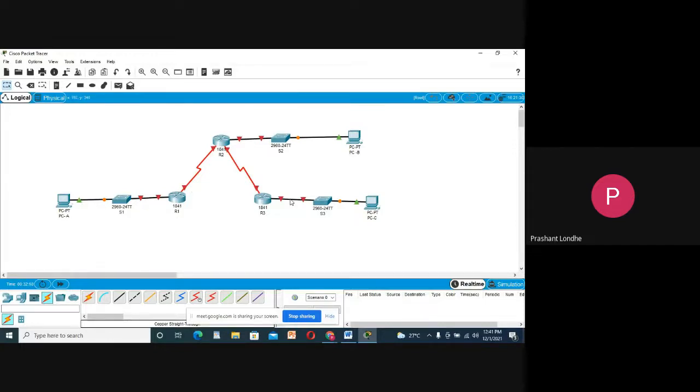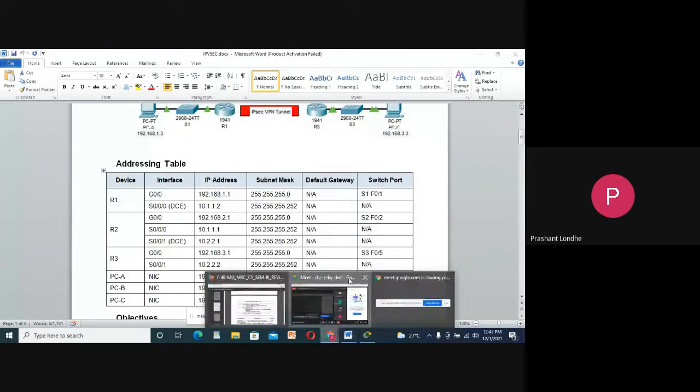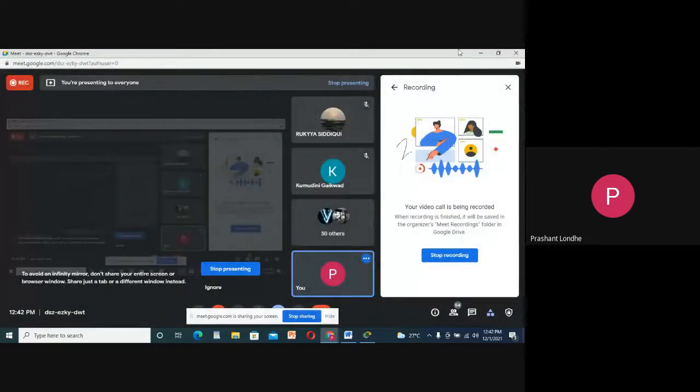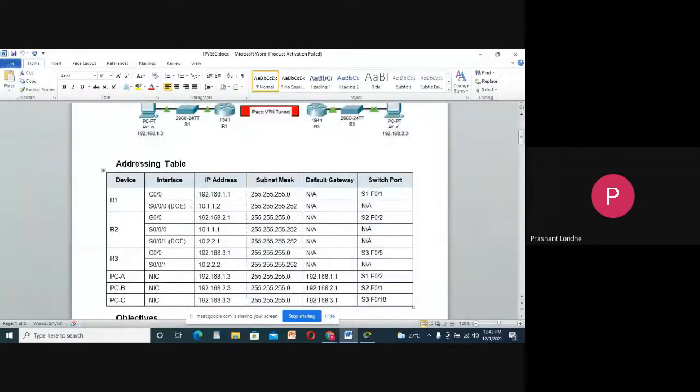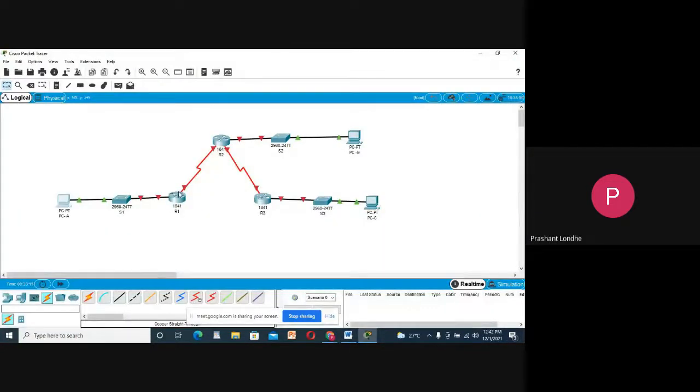Now we need to configure those connections. So let us go to the addressing table over here. You can see we are supposed to configure R1, R2, R3, PCA, PCB, and PCC. So let us go to the IP addresses of PCA. The IP address of PCA is 192.168.1.3, and the default gateway will be 192.168.1.1. So let us start doing.